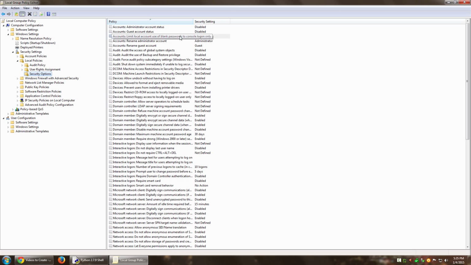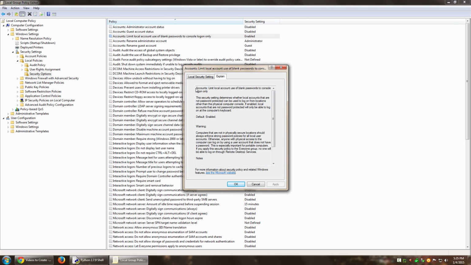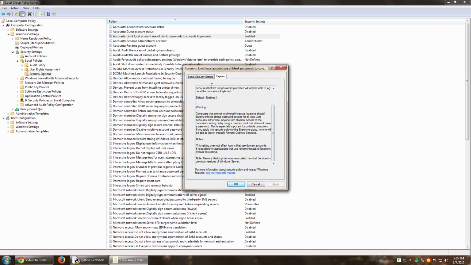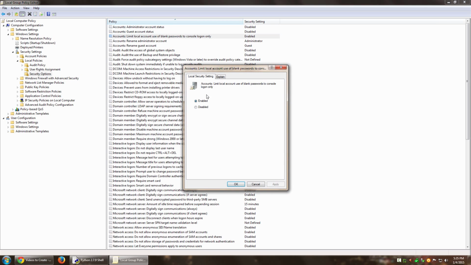you have this particular policy that says "Accounts: Limit local account use of blank passwords to console logon only", and right now it is enabled. Now if you want to read what that actually means, you can go through the explanation part of it. What I did is I just double clicked this particular policy and I have this window.